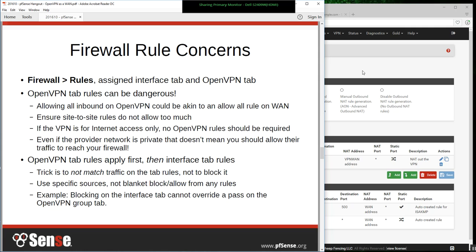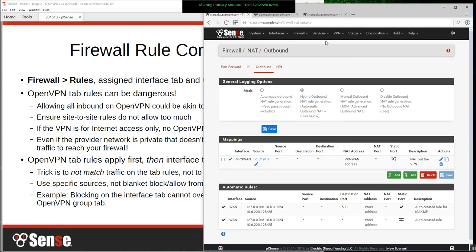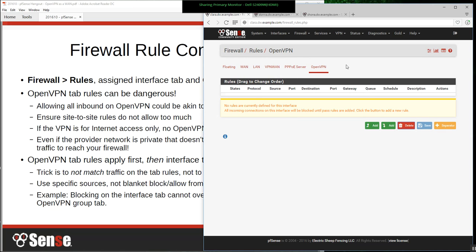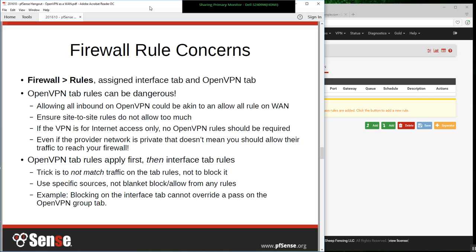All right, so let's talk about firewall rules. A lot of people, myself included, have been kind of, I don't want to say lazy, but they've taken a bit of a shortcut when it comes to firewall rules on OpenVPN. If you've got an OpenVPN server, odds are you probably have an allow all rule on the OpenVPN tab. And that can be really dangerous when it comes time to do a VPN provider, because that would allow anything from the VPN provider to come into the firewall, and you don't want to let them do that because now this is a WAN and you don't really trust that far side network.